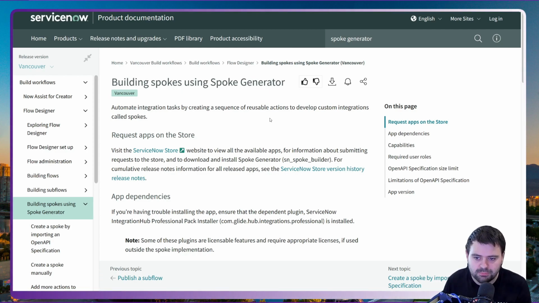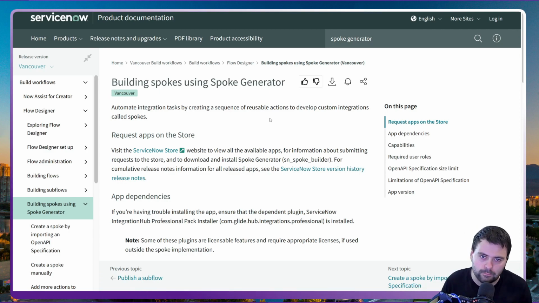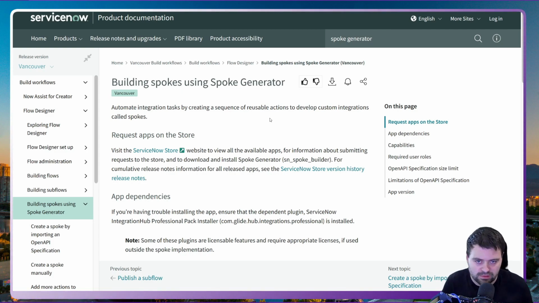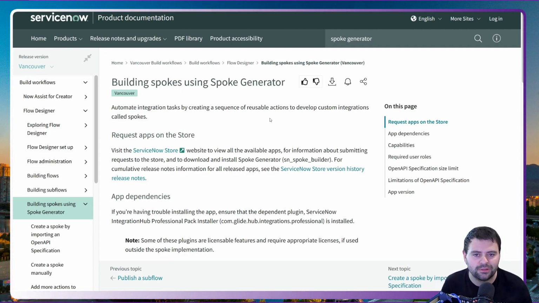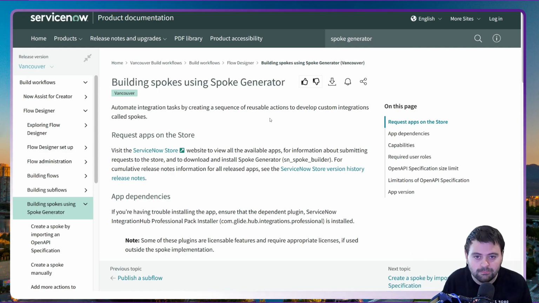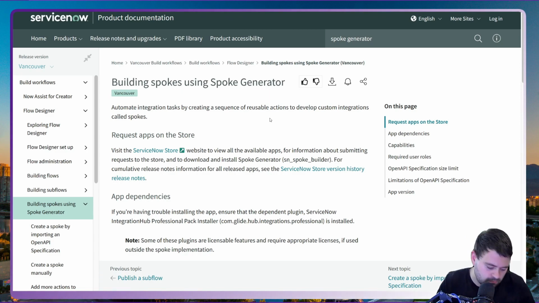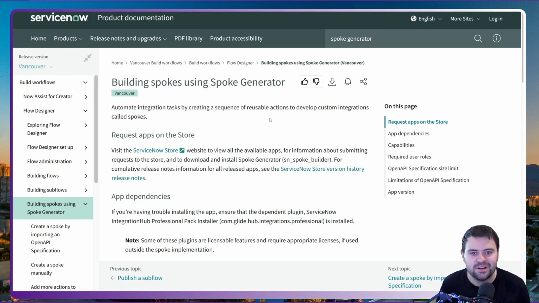So like I say, Spoke Generator is all about automating integration tasks, and it's all about creating those reusable actions. So this is going to be very heavy on Flow Designer and Flow, and it's all about being able to automatically create those actions for you. You may have been aware in the past that you got these predefined third-party integrations called spokes. That also has some pre-configured actions built around it, which in essence you can use, and you add in the likes of your credentials and away you go. This is your quick starter package into integrations.